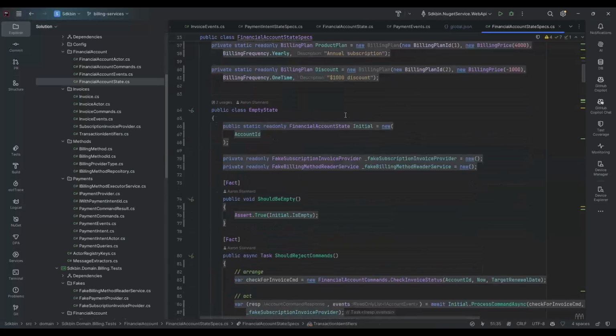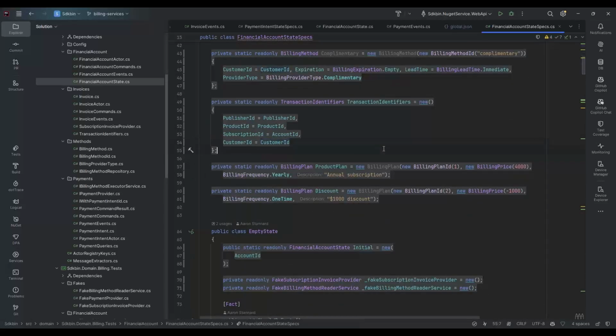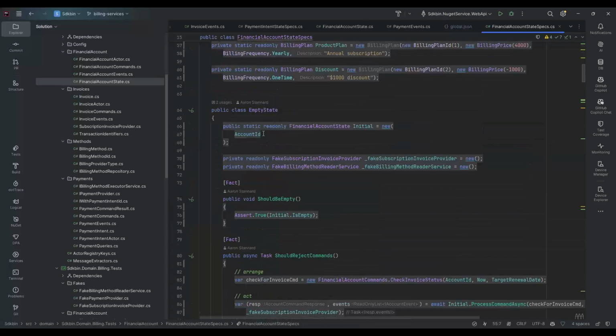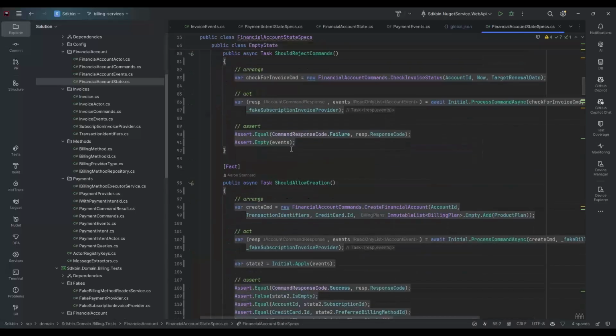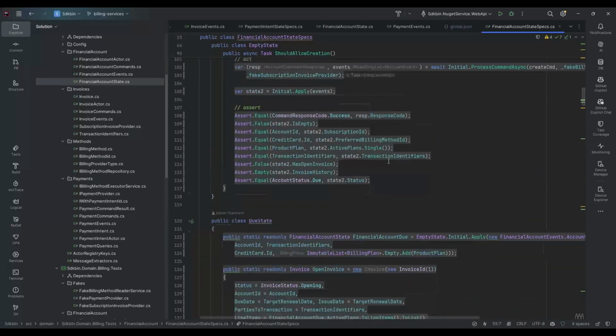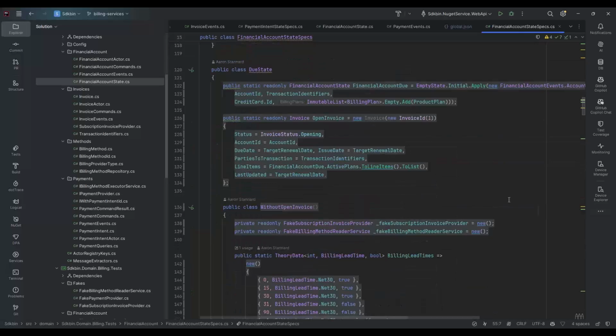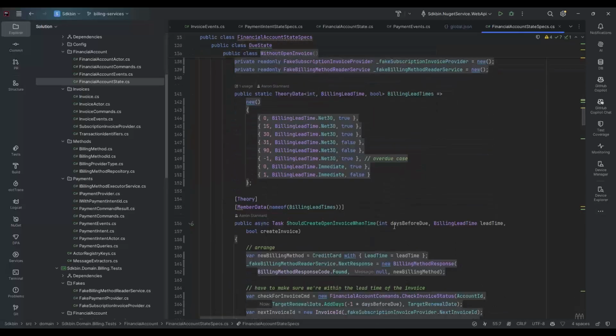The basic idea down here is that we're going to see what happens when we're in an empty state and we try applying these commands to it. What happens when we're in a due state? We apply these commands, et cetera, et cetera.